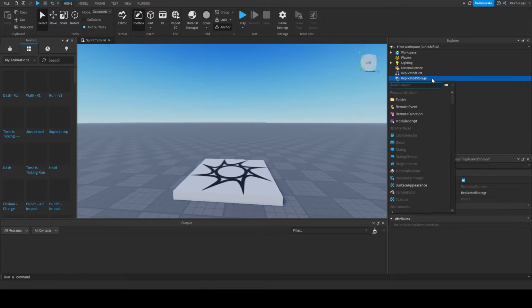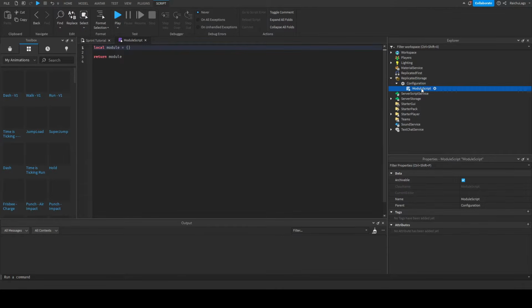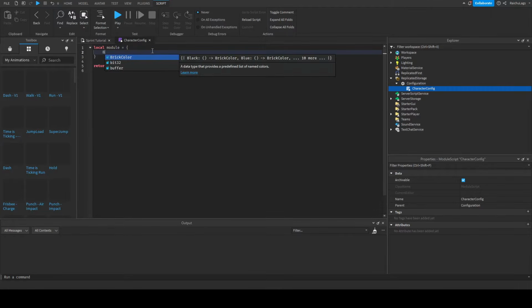So we're going to go into replicated storage, create a configuration instance, which is pretty much just a glorified folder with a special icon. And then we'll create a module script, call this character config. And all this is going to be a table containing our character's attributes. So we'll go ahead and set those up real quick.